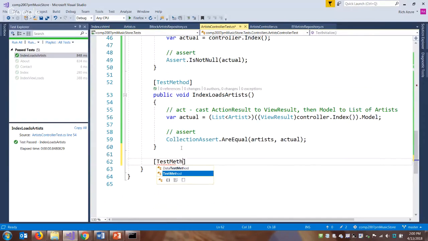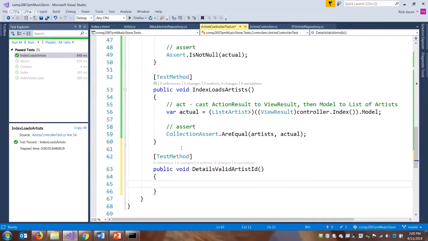Let's create our third test method. I'll call it details with a valid artist ID. You can call your unit tests whatever you want, but usually we name them by the first thing being what method we are calling, and some description that describes the condition we're checking or the scenario or execution path we're evaluating.